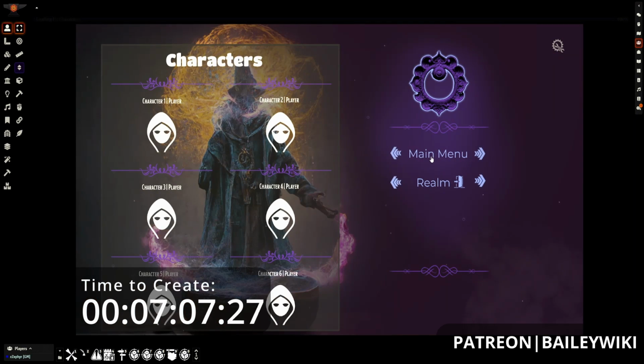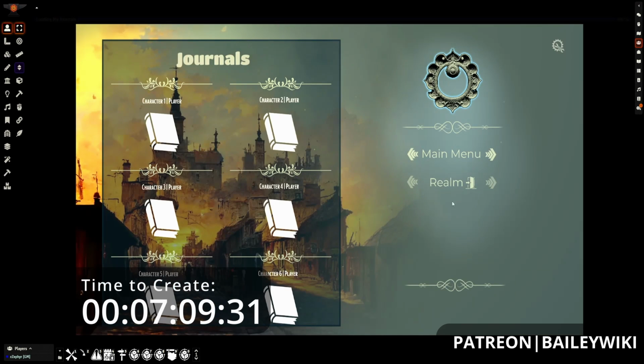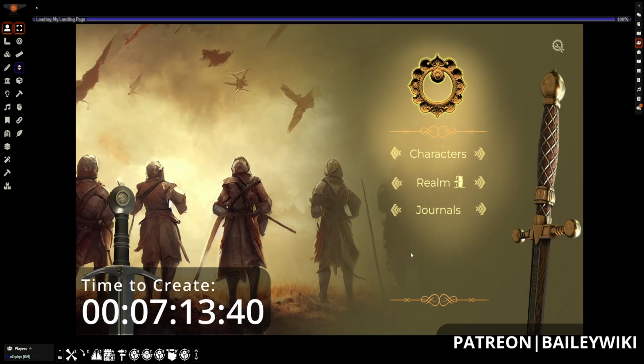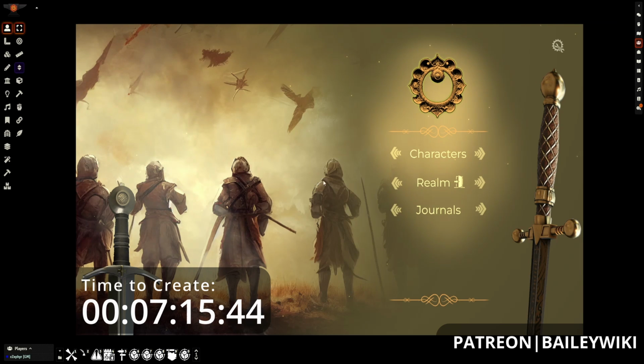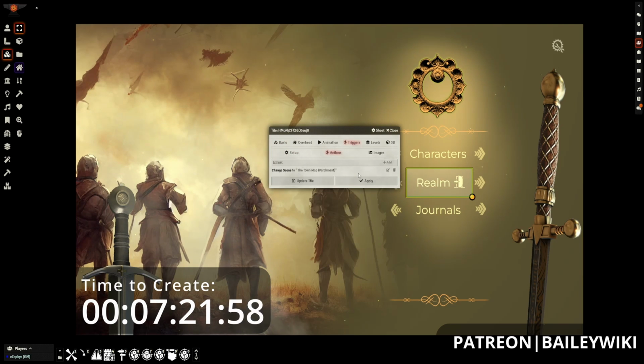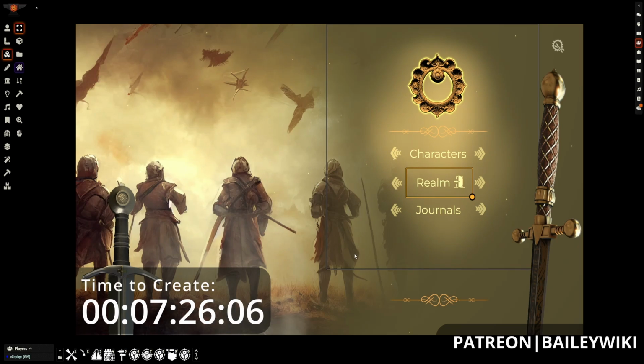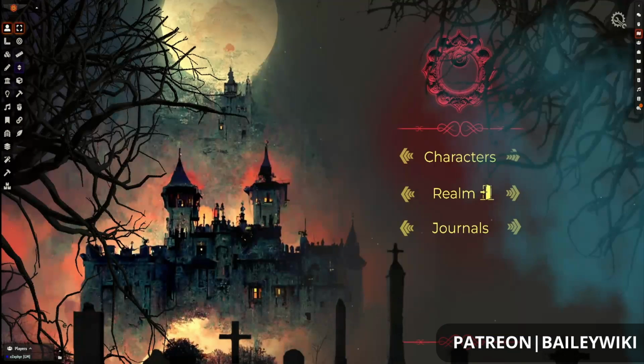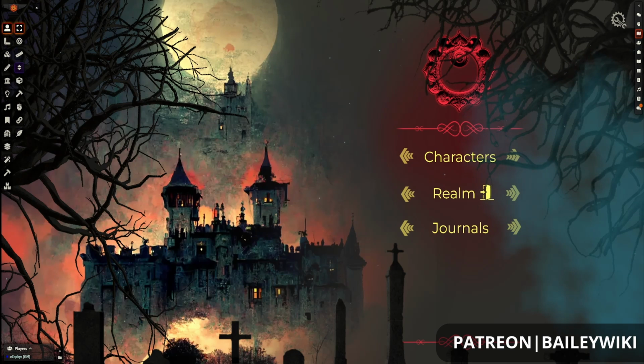And now we have a working three-piece set of landing pages that we can jump between that has all of our journals and actors, and they look beautiful as they are. And it only took us right around 7.5 minutes to basically from scratch create a really beautiful set of landing pages. This is really functional for a campaign if, again, you want to keep all of your information ready for your players and right at their fingertips.